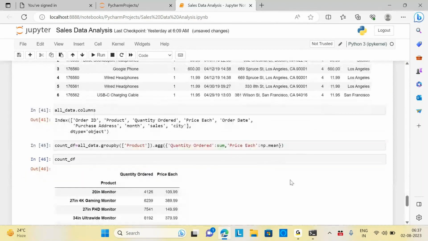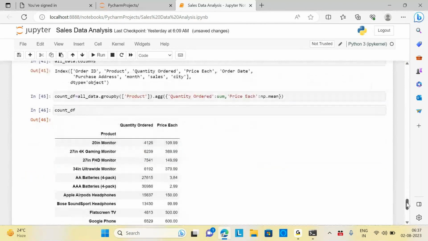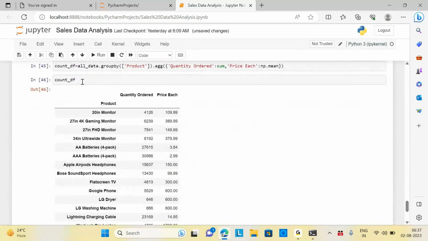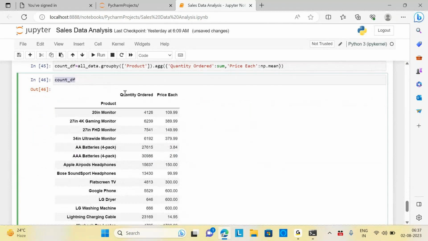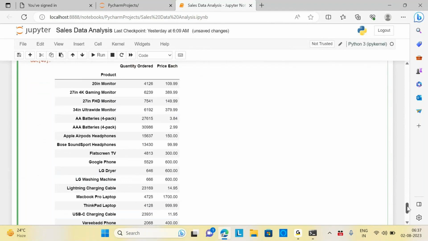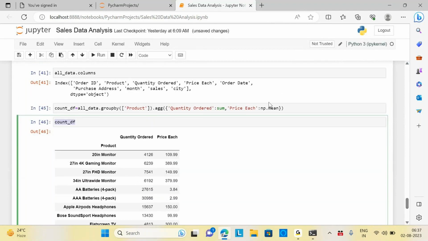This is the data I'm getting. This data frame has quantity ordered and prices for each product. This is the way you can get it. You can use anything here: mean, max. Mean is the function which gives the average, which comes from the NumPy library. You can give max or anything.